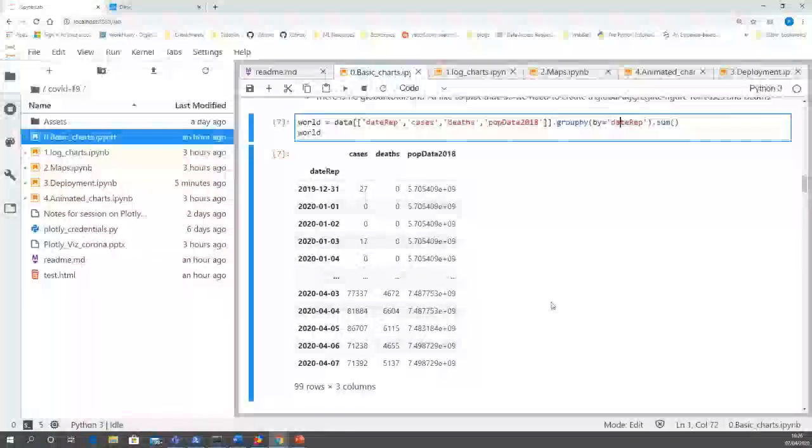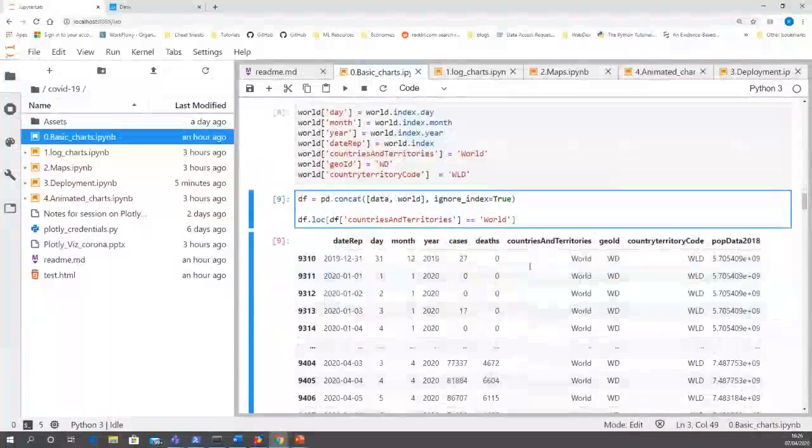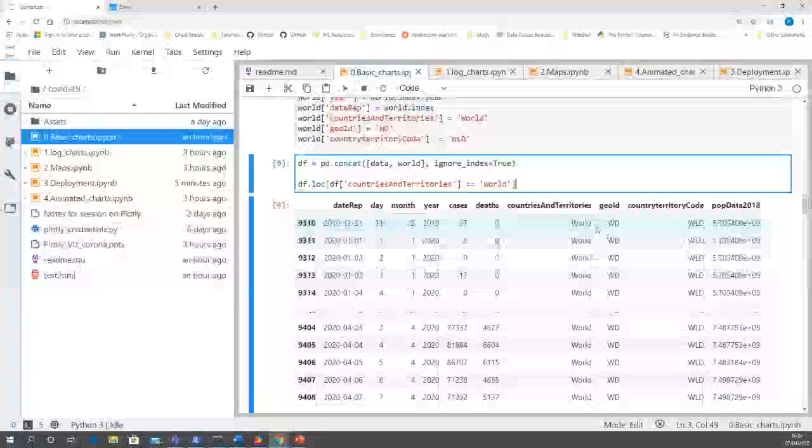So we've created your world. We now want to add it back into the original data set. So we just need to create some variables to match all the variables that are in the original data set. So that's what I'm doing here. And then we concatenate it back into the original. Well, we've actually made a new data set here. So we've concatenated it with the original data. And then what we can see now is we've got entries for the world for each day in which there's been a report. So that's just some basic data manipulation that we've done here.